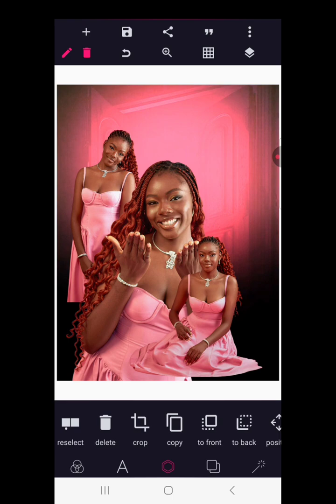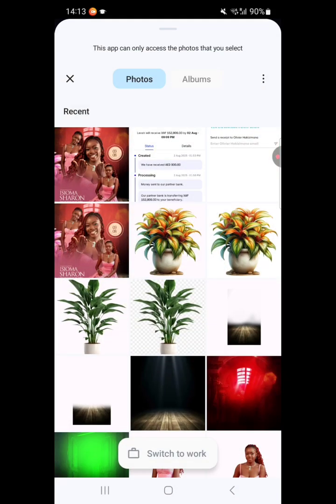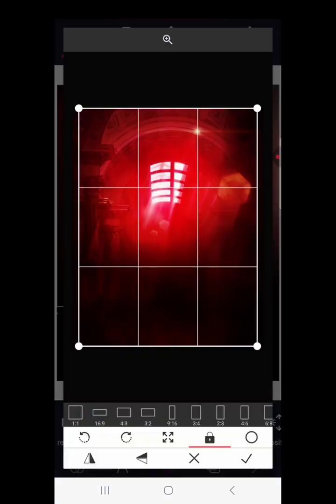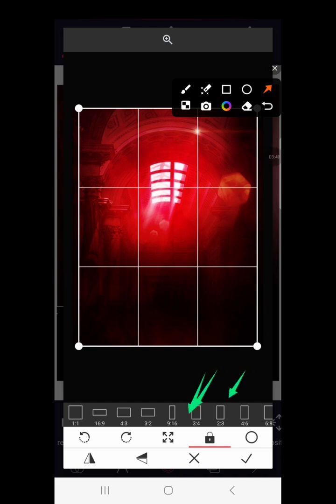All right, now I'm not still satisfied with that background, so I'm going to bring in another layer of background here, which is this one. You can crop it also by clicking on this 3x4.